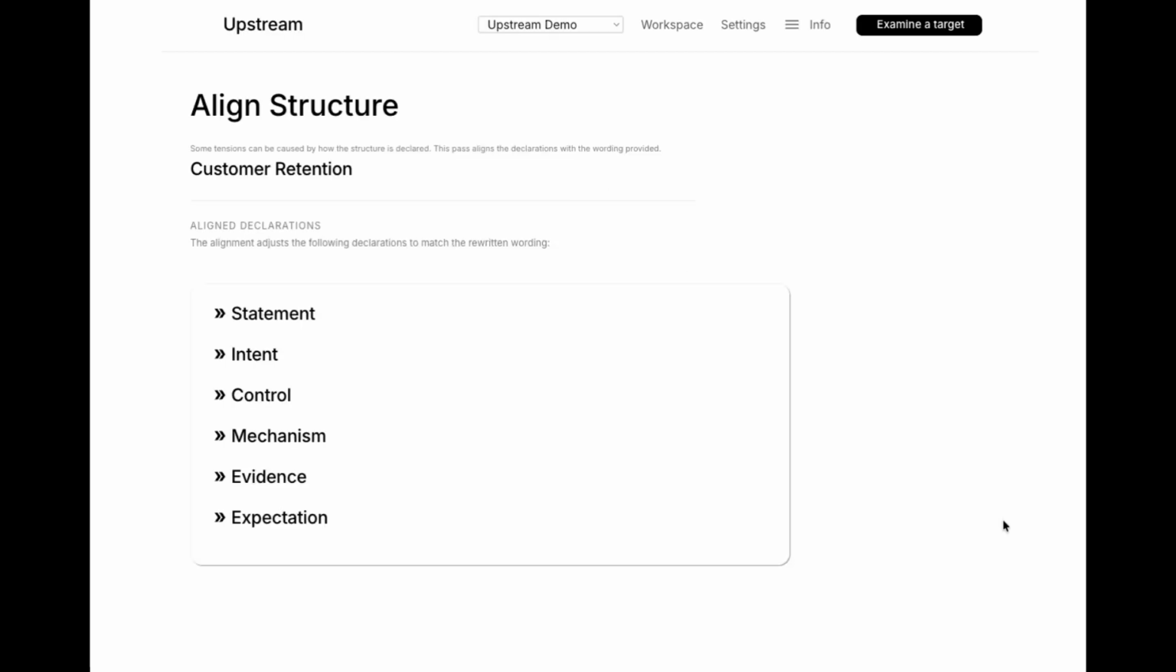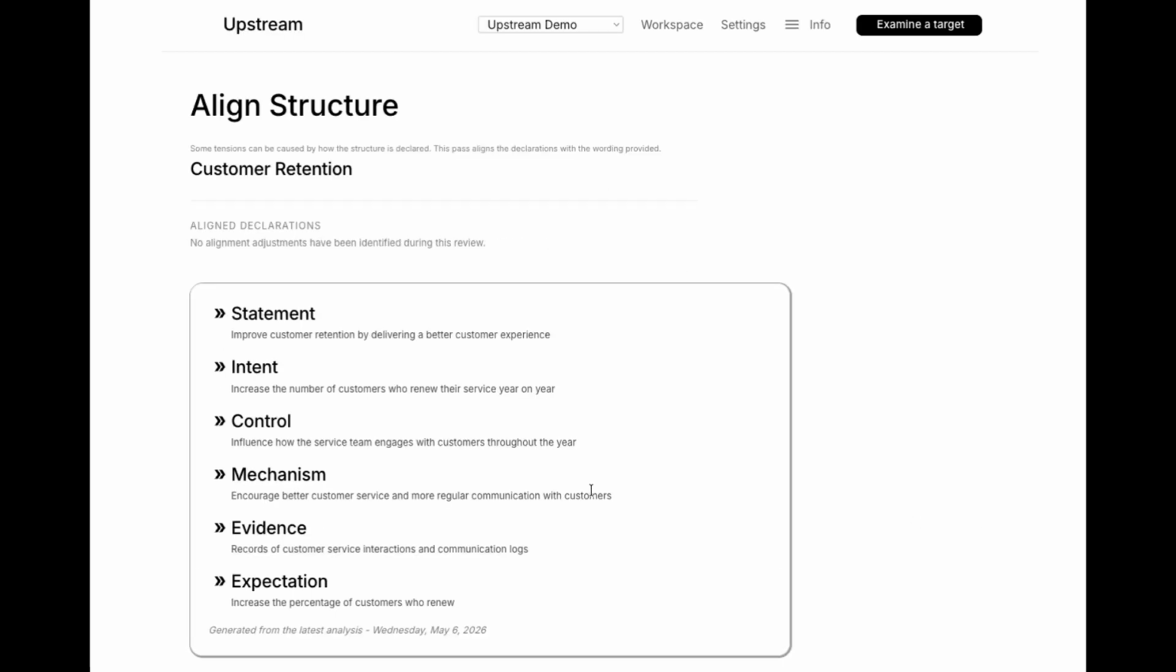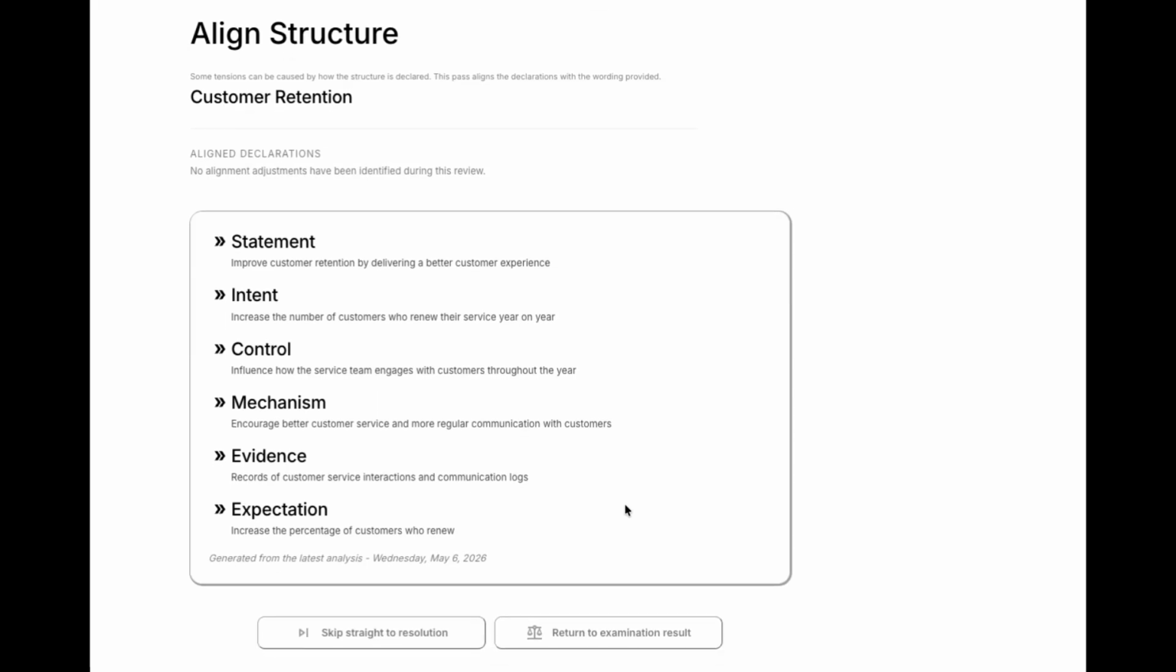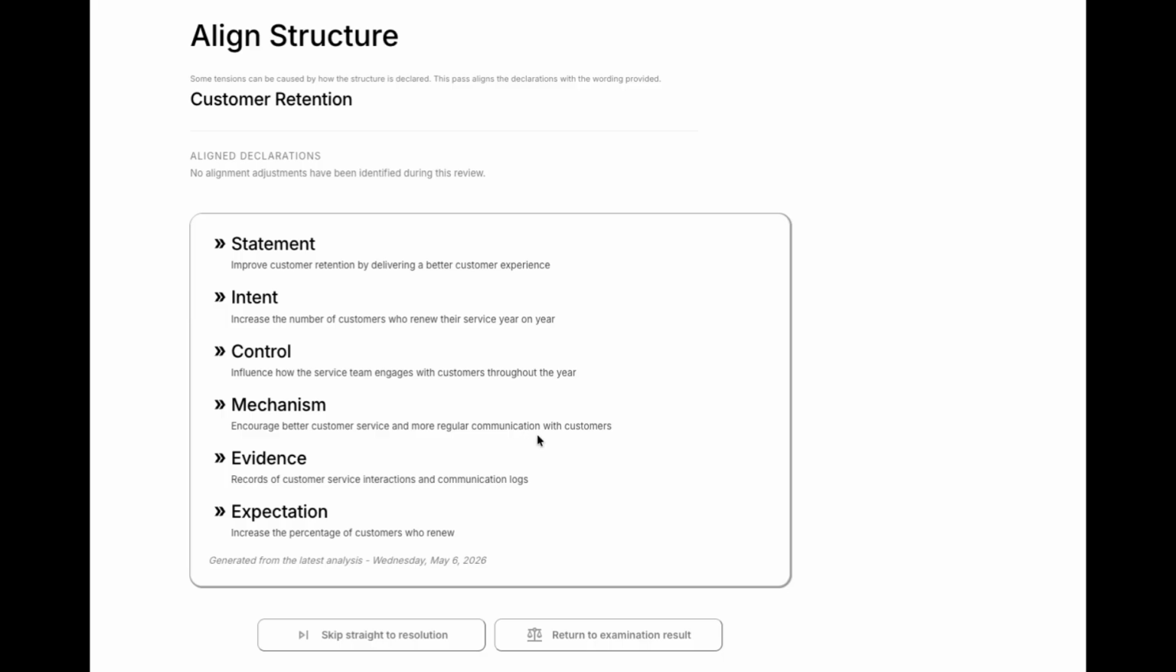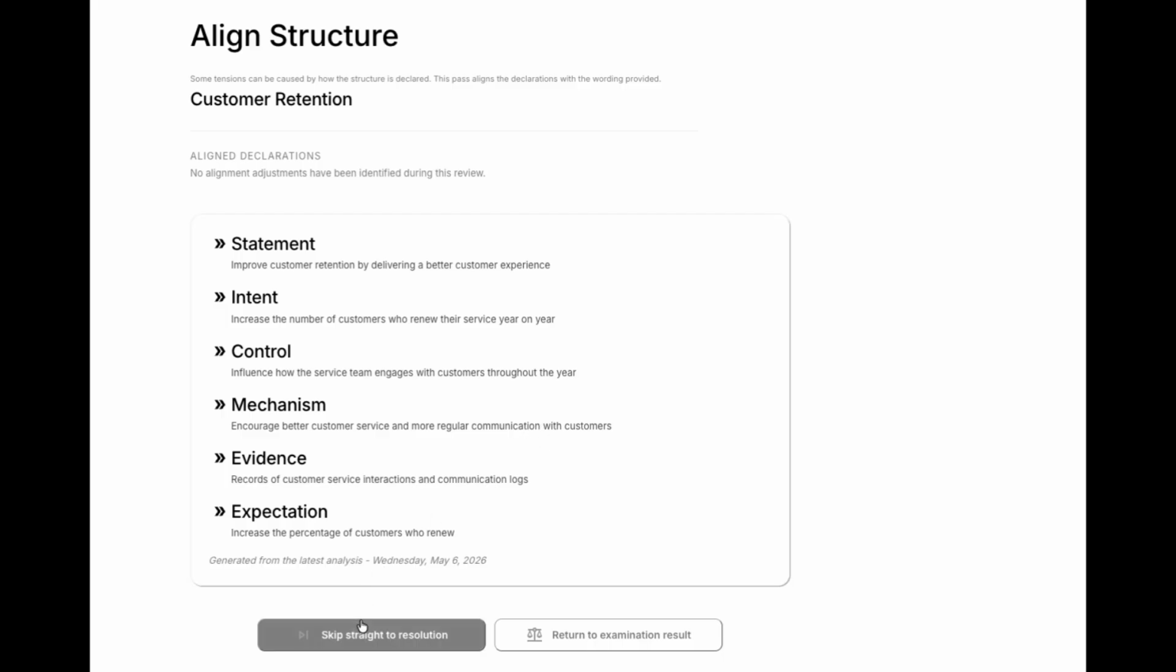First thing we'll do though next is we'll align the structure. We'll just check that the declarations we made actually match the text that we inserted. Okay, so in this case, they've accepted what we've put in. So now let's skip to the resolution. What this will do is it'll start to look at options that we have to make this target slightly stronger.